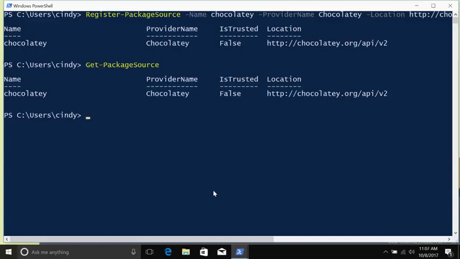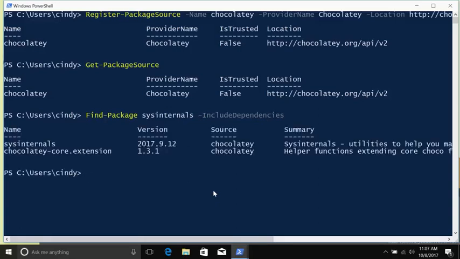And then try to locate our package and its dependencies again with find-package sysinternals -includedependencies. Sweet! Now that we know that's the package we want, we can use a commandlet called install-package to actually install sysinternals and its corresponding dependencies. We'll do that in a later lesson.